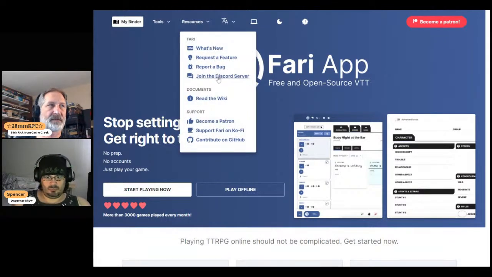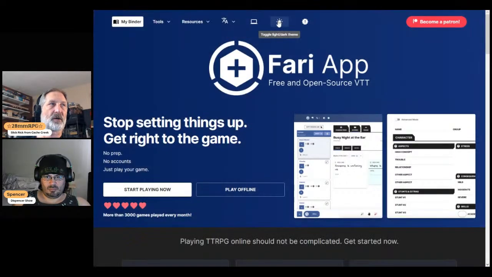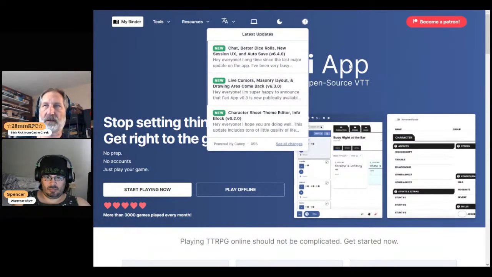Resources will tell you stuff about the app itself. And this here is the changing of the language. Use a theme from your system preferences if you want to, or toggle a light or dark theme if you wanted to do that. See, there you go. And it'll tell you what's new. It'll give you a rundown of all the features that they've been adding to it.